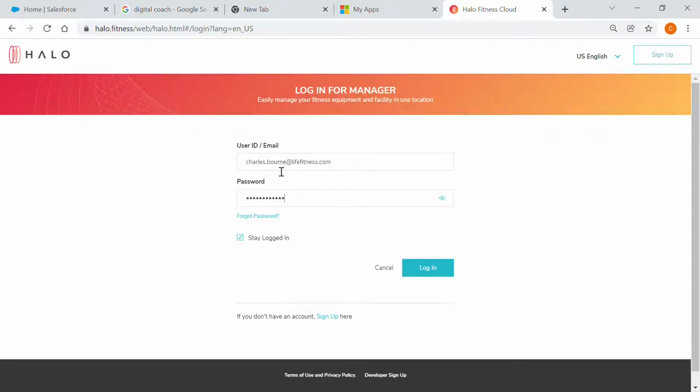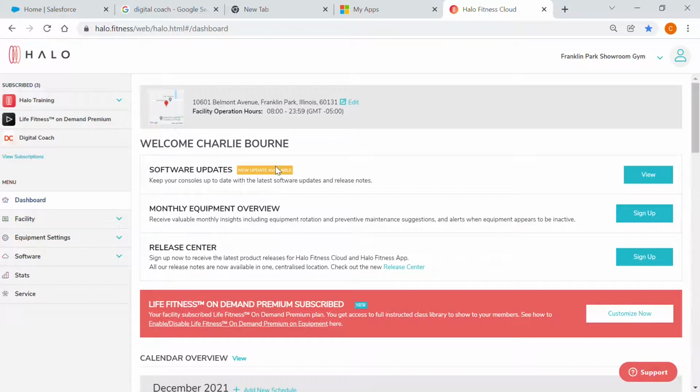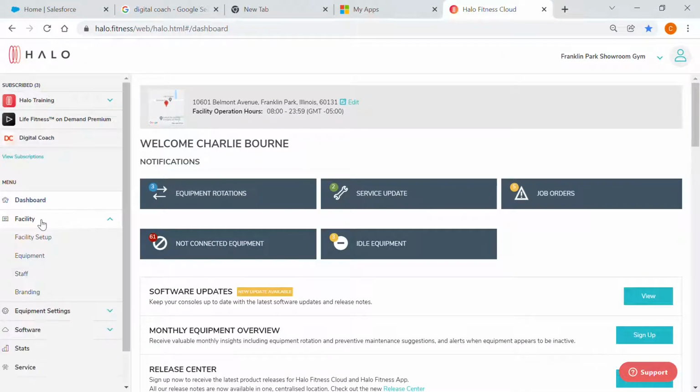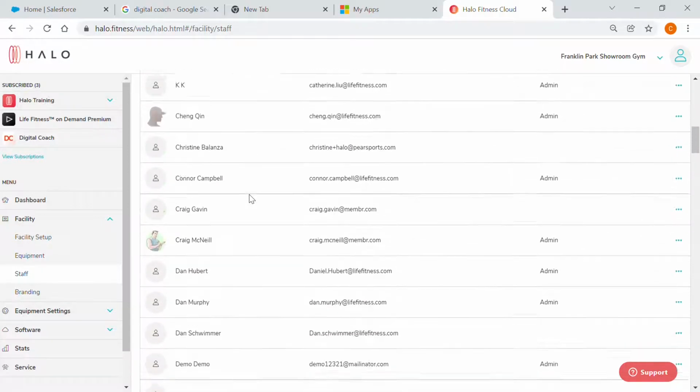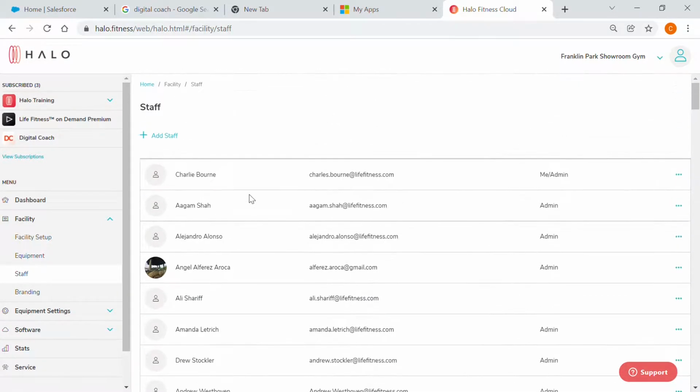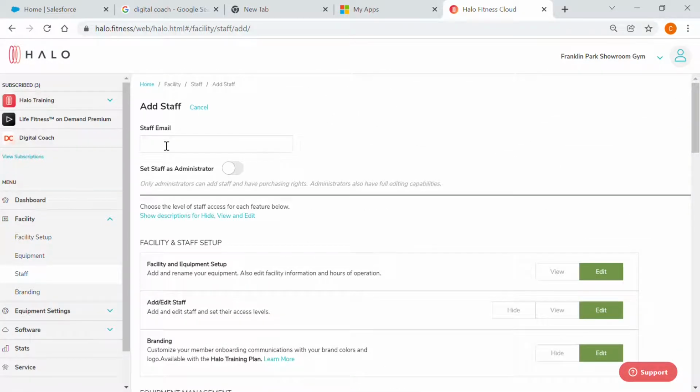This video is going to show you how to add staff members to your Halo Facility account. After you log into your Halo Facility account, navigate to the left-hand drop-down menu that says Facility and click Staff. This will bring up a list of all the staff members that are associated with that specific facility.